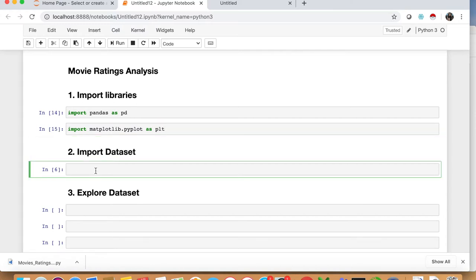Okay. Second, we need to import the dataset that we are working with today. I will post the link to the dataset below, so if you want to follow along, you're welcome to do so. This dataset is from Kaggle. Okay, so I'm going to import my dataset and I will call it movie ratings.